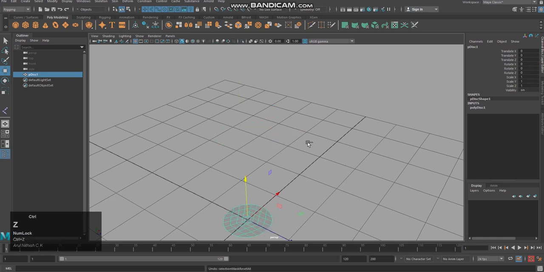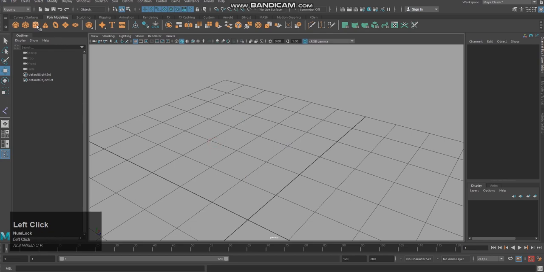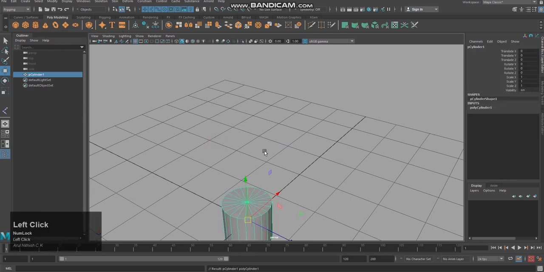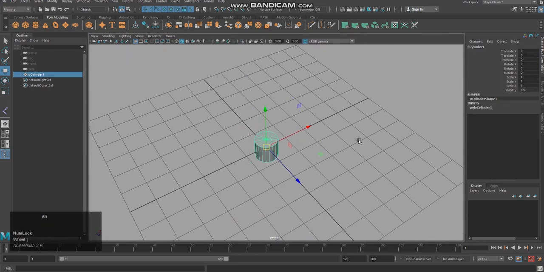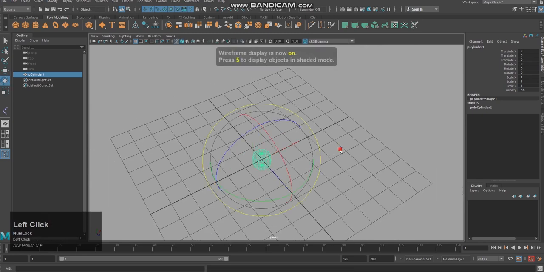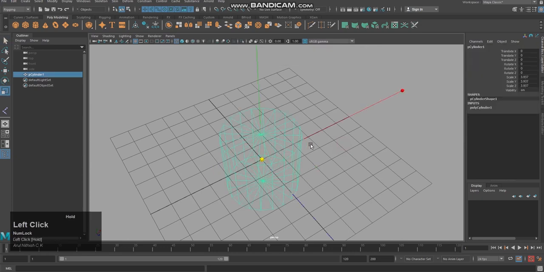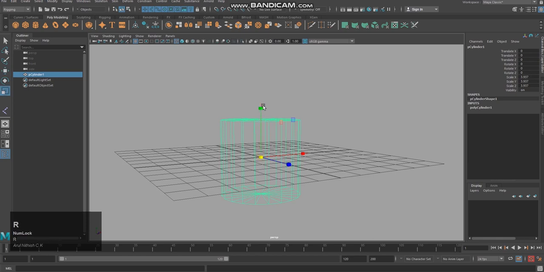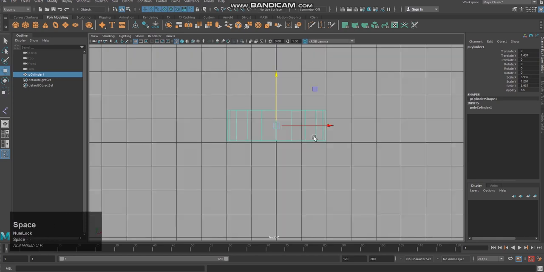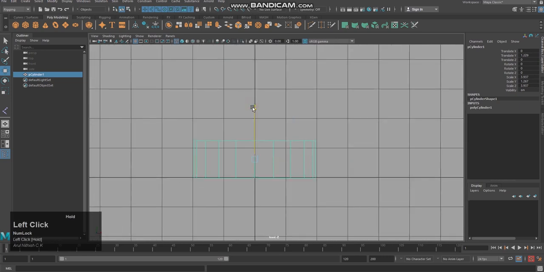Yes, I'm not comfortable with it, so let me take a poly cylinder. Okay, let me take a poly cylinder. Poly cylinder. I'm going to make a gear wheel. Okay, I'm going to make a gear wheel. So let us see how it works.